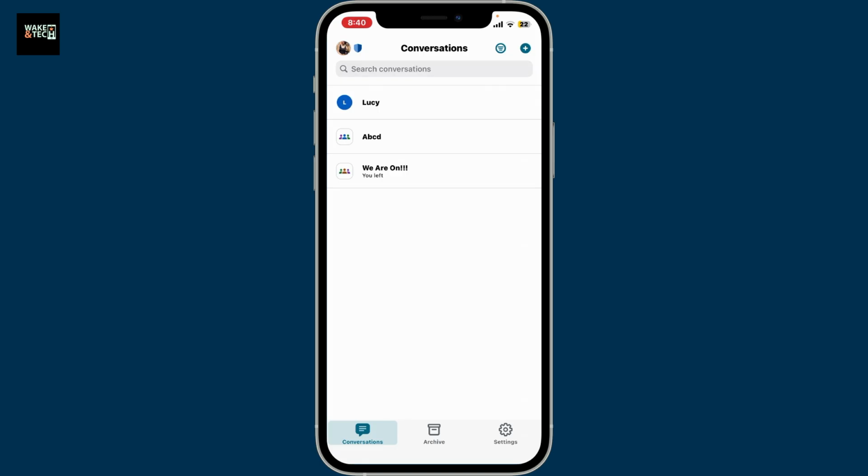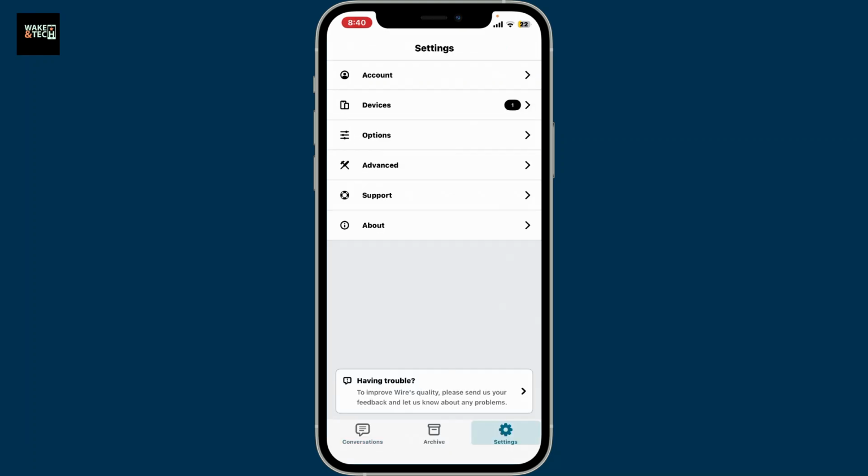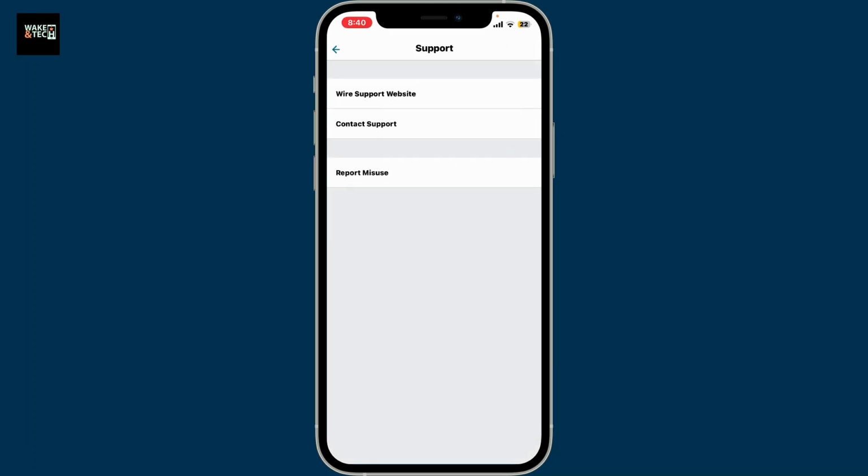Make sure that you're logged in, and once you're inside, go to the settings icon at the bottom right corner if you're using the app. Inside the settings menu, tap Support. Under Support, select Contact Support.